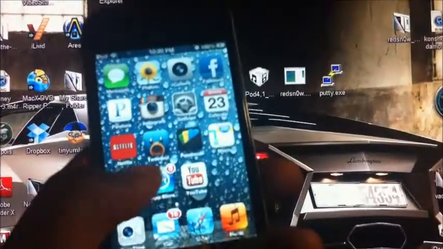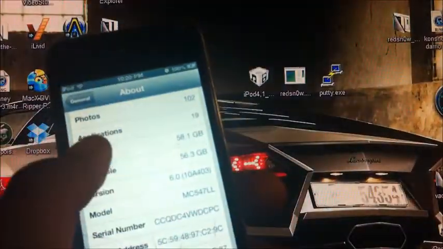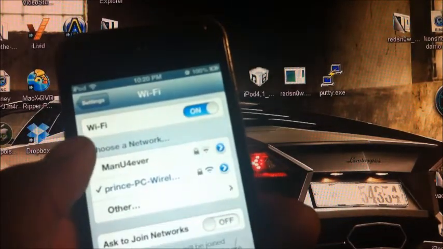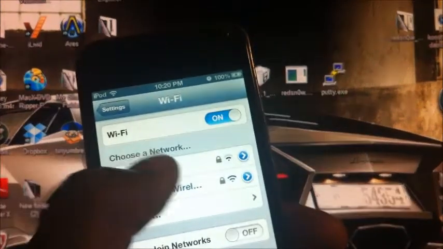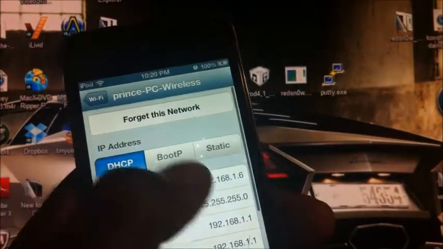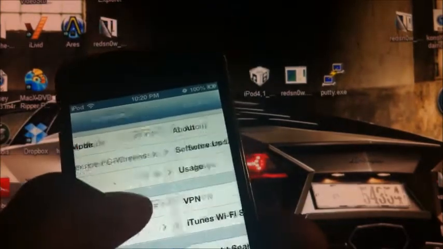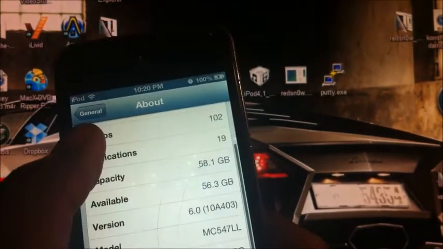Okay guys, now that's all done. Now you want to get your IP address. So, you want to go to Wi-Fi. And then you want to click on the Wi-Fi that you're on, just click the arrow next to it and you're gonna see your IP address right there. So while I'm in here, I'm gonna show you guys that I'm on iOS 6.0. Here it is right there.